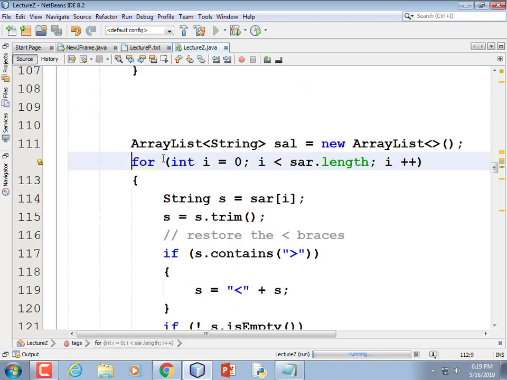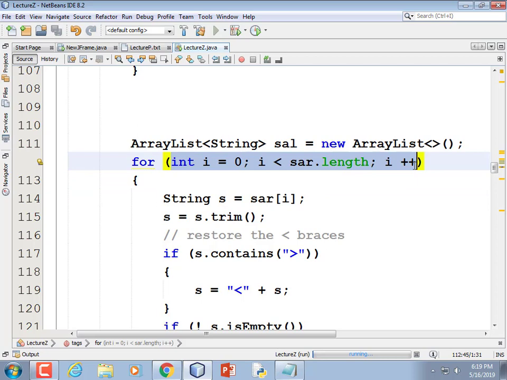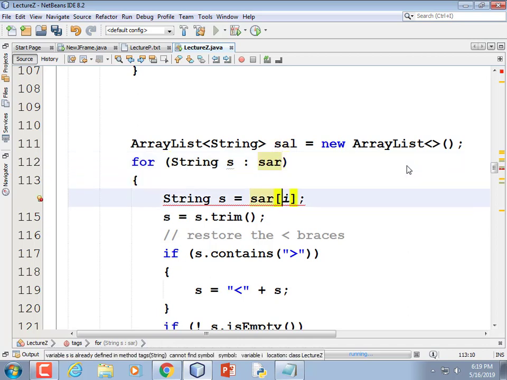Why don't we do that? I'm just going to delete all this. Inside the for (String s : sar) for our string array. Now the only problem is that we have this line, but we don't need this line anymore. We can delete that line because that's handled by the for each loop.